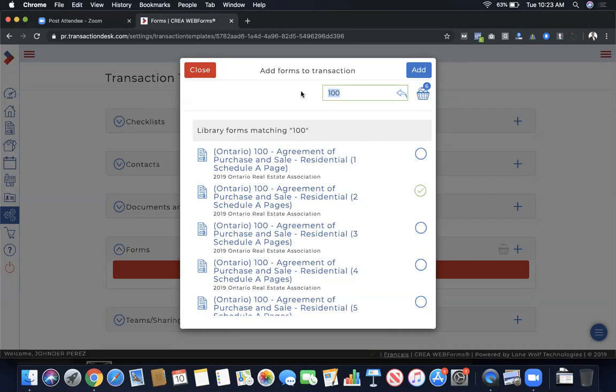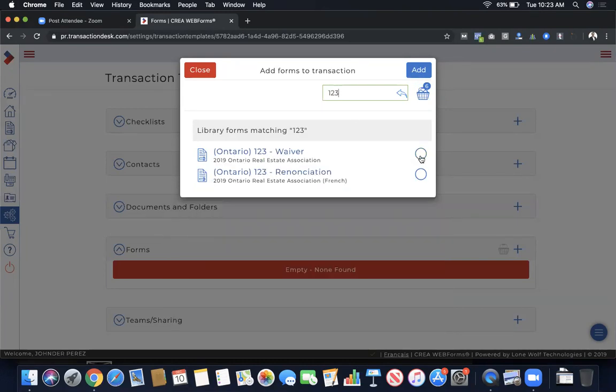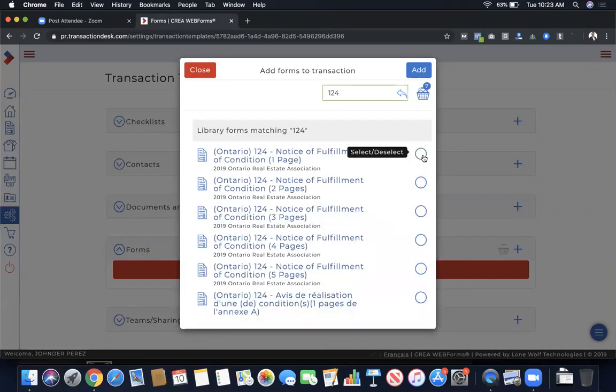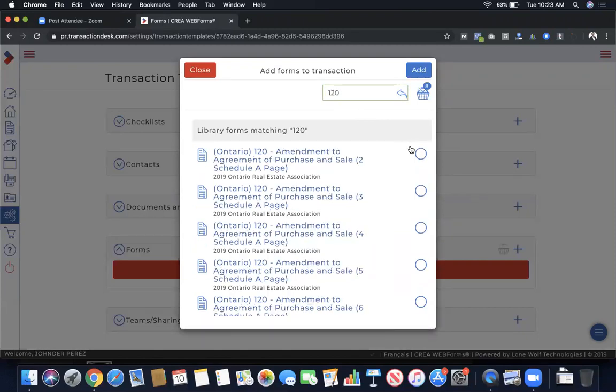Now, when it comes to waivers, notice of fulfillments, amendments, I'm going to put all 3 of these in. Why? Because even though I don't anticipate using every single one of them, case by case, I may use a notice of fulfillment or a waiver. I may do an amendment. So instead of me, once I create this transaction, manually finding the form, it's already going to be in there. So once we create the transaction later on, you'll see that if I want to do a waiver, the waiver is already in that transaction. If I want to do an amendment, it's already going to be in there. You'll see what I mean in a moment.